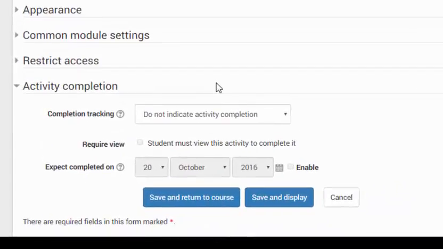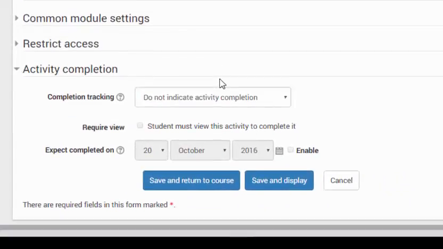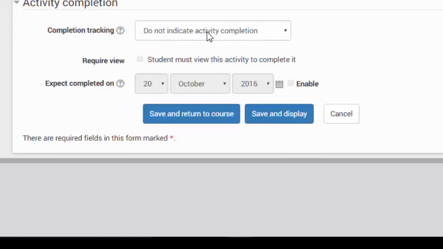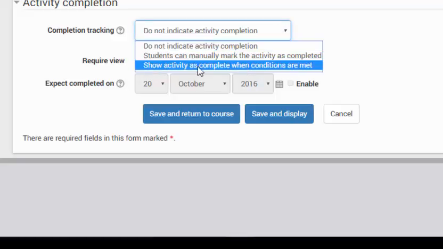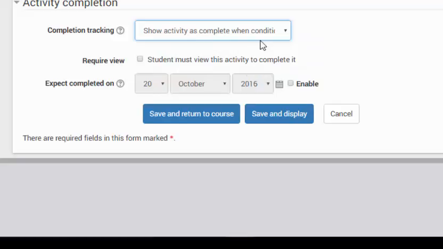If I click on this, it comes up with a prompt, and the default is the activity doesn't need to be clicked on or accessed to be shown as complete. I want to change that, so I'm going to say show activity as complete when conditions are met. It says conditions, but there's only one you can do, and that student must view this activity to complete it. So any student has got to go into this activity before it's shown as complete.